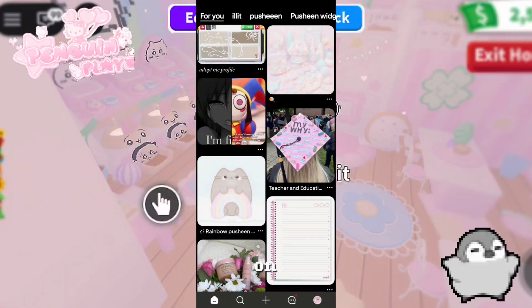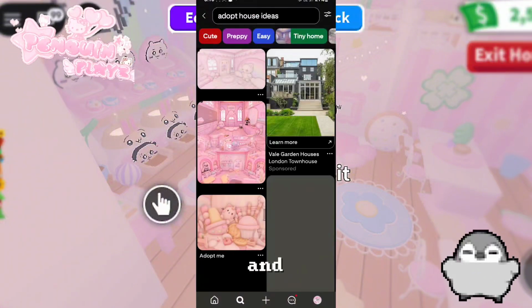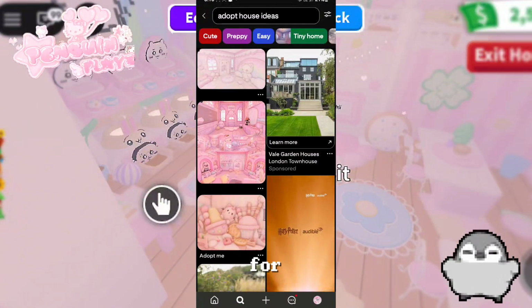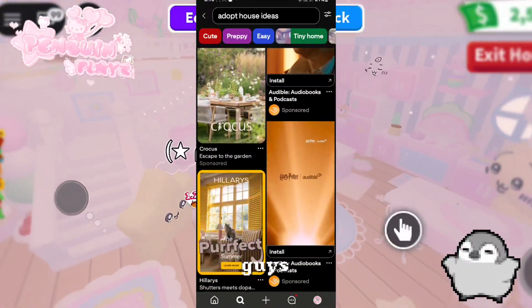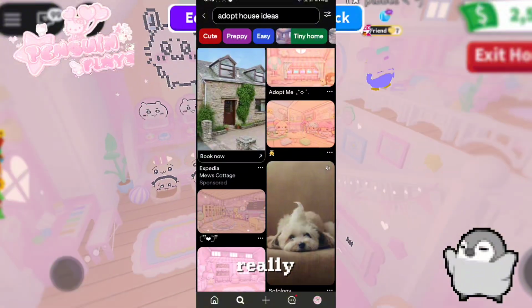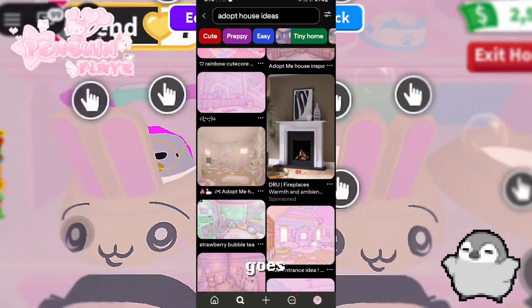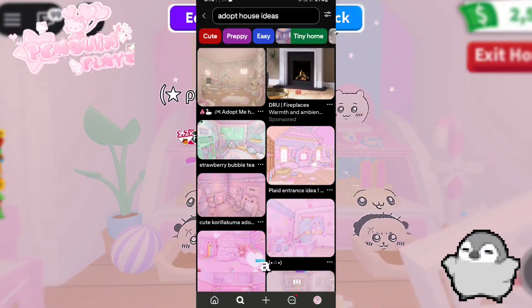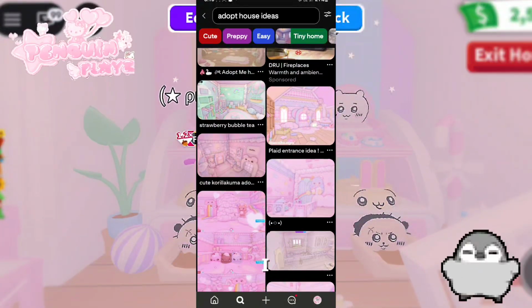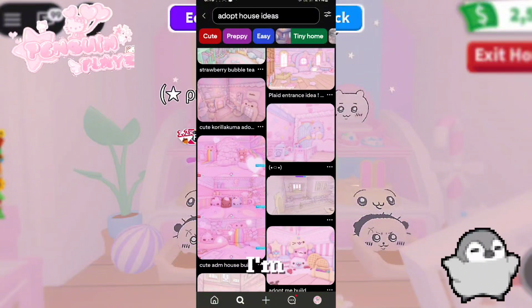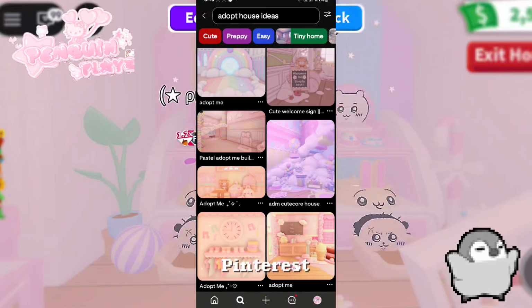Okay guys, I am back on Pinterest and now I'm just gonna search up Adopt Me house ideas, and this is gonna act as the background for our video, for our thumbnail. You guys can pick whatever you want, but it doesn't really matter because it's gonna be covered quite a bit anyways, but still pick one that goes with your theme. There are a bunch of cute options, but if you don't like any, you can always use your own houses, which is what I mainly do. But for the sake of this video, I'm just going to be using a photo from Pinterest.